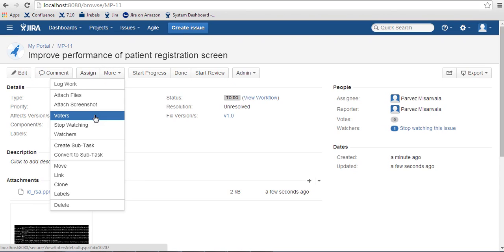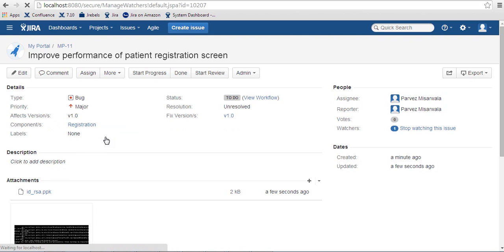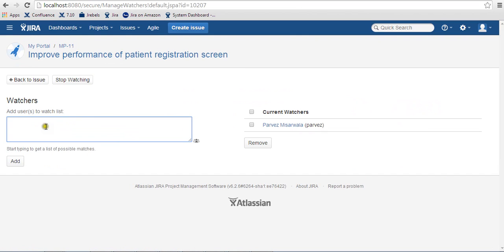Voters is nothing but you can configure the voters for your issue. Stop watching, you can see the watchers as well. So currently I am the watcher, and then if you want to add a watcher, let's say Peter Leddy, you can add a watcher. And back.